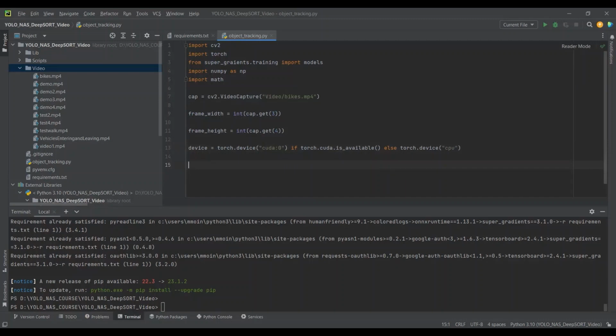In the last step, we will see how we can integrate YOLO-NAS with DeepSORT object tracking on a custom dataset. But this we will see in the last step. Currently, we will be using the pre-trained YOLO-NAS weights. All right, model is equal to models.get. In this project, I will be using the YOLO-NAS small model.